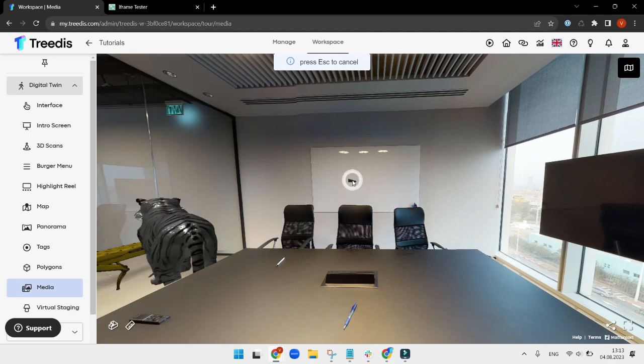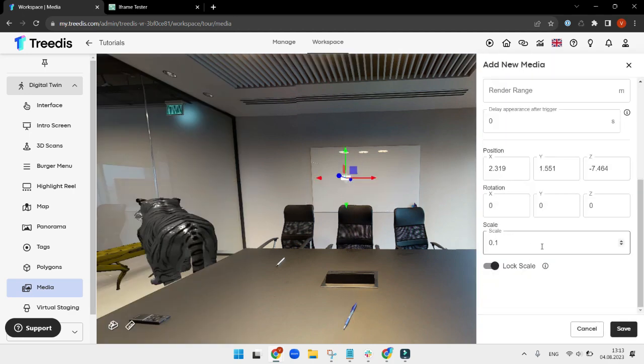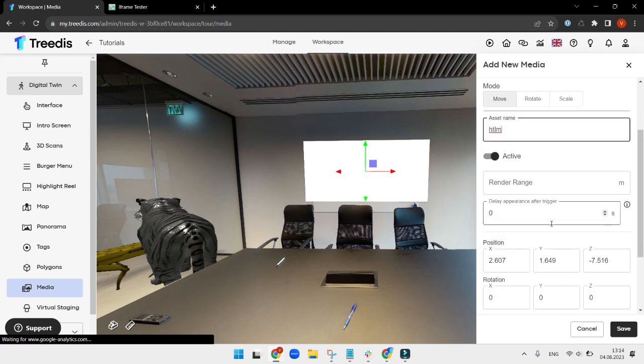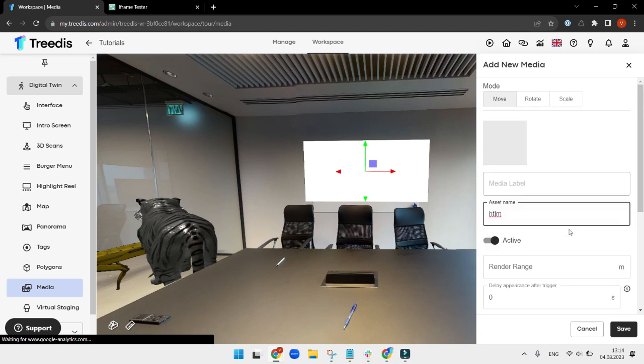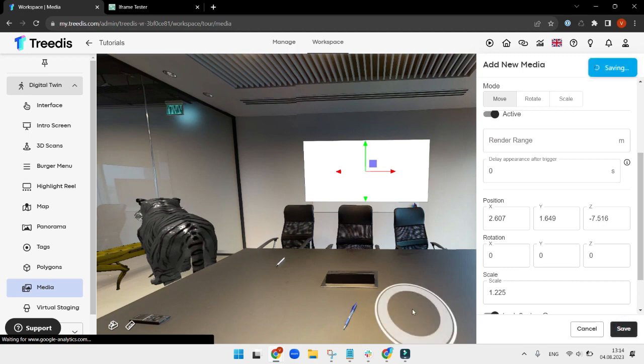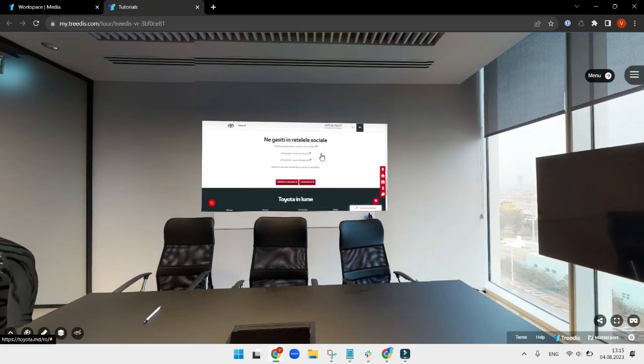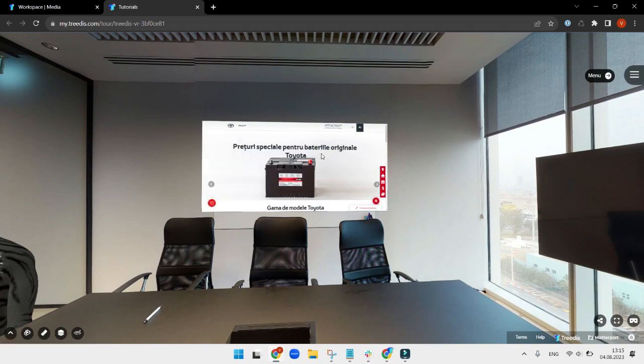Now add a HTML to your tour, adjust your media, provide a name. In here you also have the option to choose the render range. Once you have chosen your options, click Save. You can notice how my HTML media is added to the tour and I can navigate on the website directly into the tour.